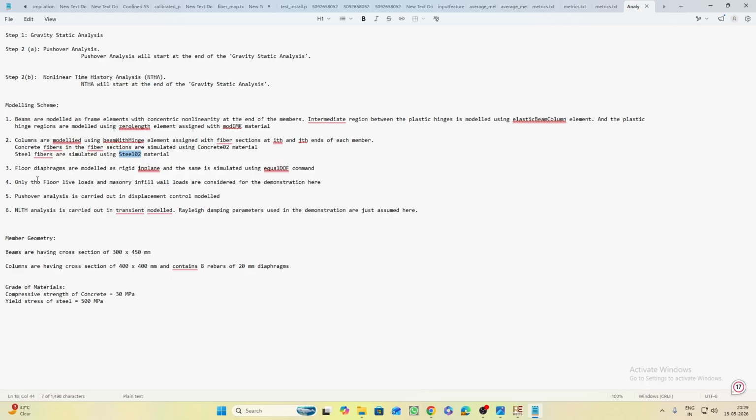Then for the loading purpose, just to make it easy, we are going to use two kinds of loading. One is the live load at floor levels, and the other type is going to be the masonry infill load transferred to the beam members. Then the pushover analysis is going to be carried out in displacement control mode, and the nonlinear time history analysis is going to be carried out in transient mode.